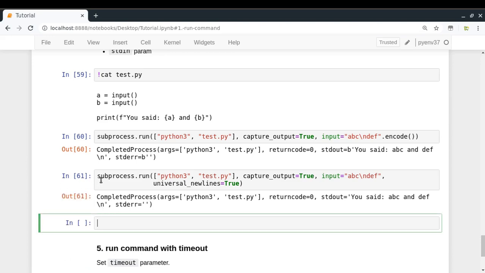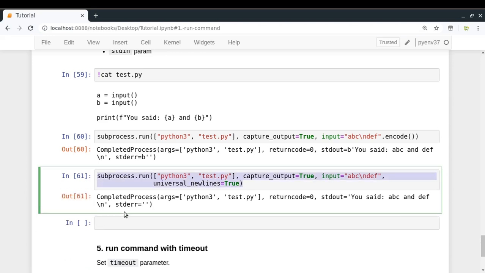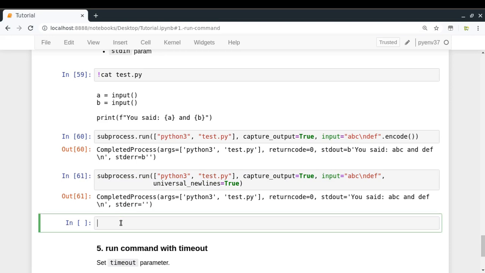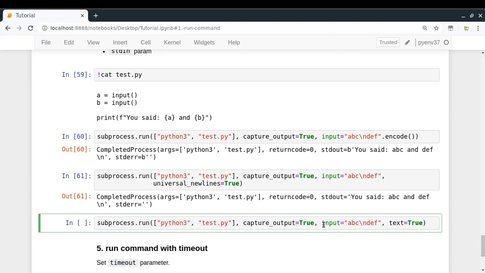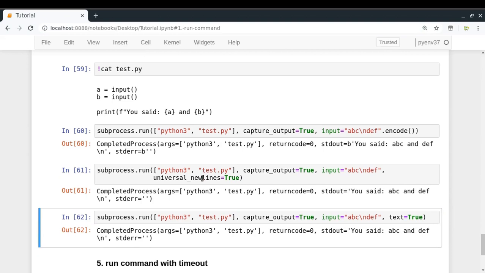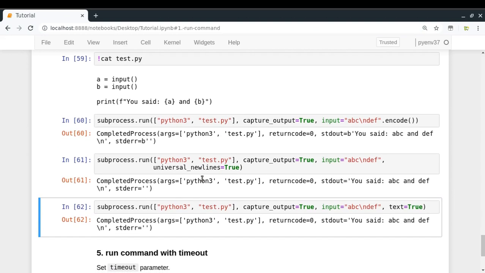And universal_newlines actually has an alias since Python 3.7, and you can simply pass text equal to true, and that will also work. So text is a much better name for saying that you are going to accept the strings. That has been there since Python 3.7. And yeah, so these are a few ways of passing the input if you know the actual string.